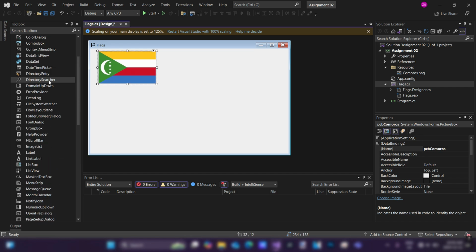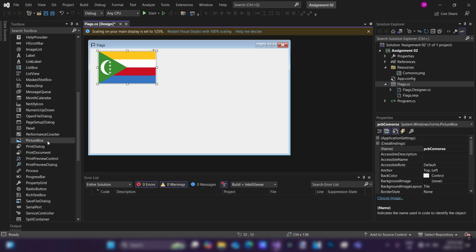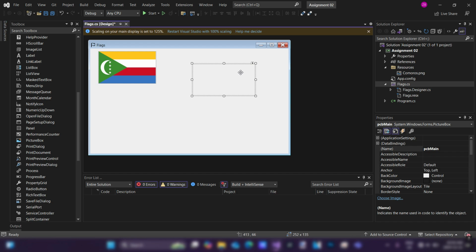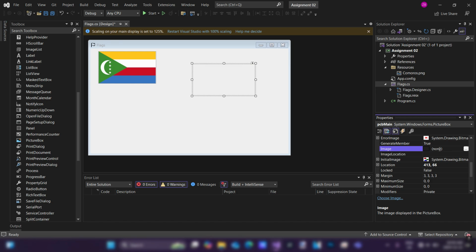All right. I'm going to bring in a new picture box. And this time I'm not going to give it an image. I will just call it PCB main. It's going to act as my main picture box. That'll make sense in the assignment later. Now, if I don't give this picture box an image, image is a property of the picture box. As you can see, it is empty. There is no image being shown.